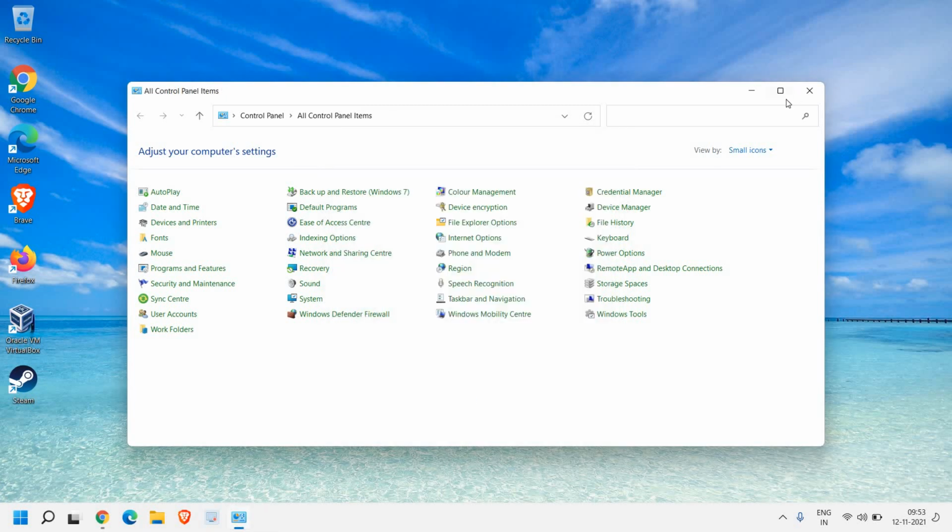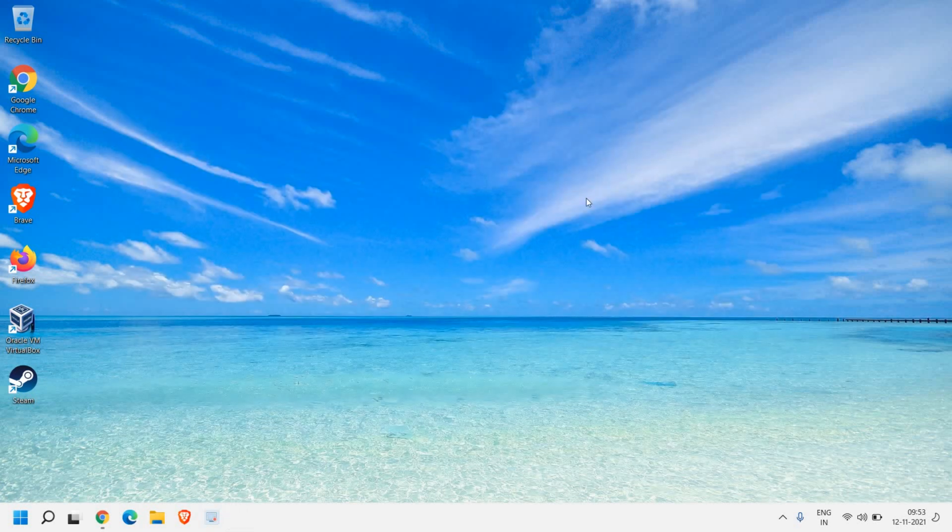And then just try restarting the computer and see if your mouse wheel scrolling problem has been fixed or not.